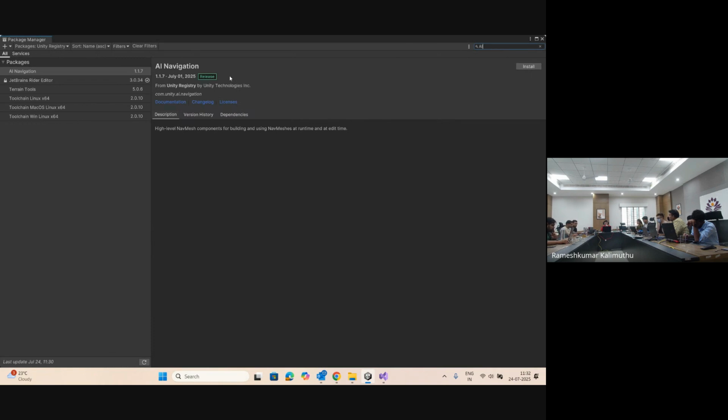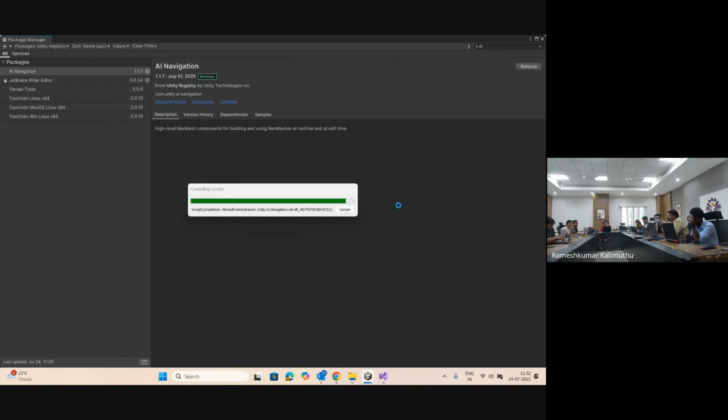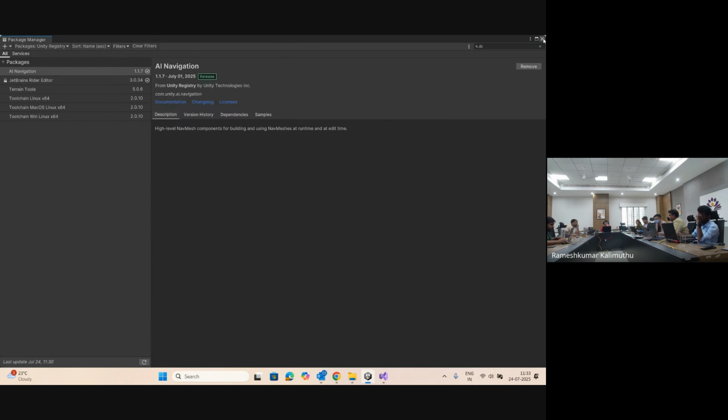Is it? Yes. Got it right. So now you just click install and import it. Install. That's it. Automatically it will import it, because this is a default package which was available till the previous version. So just close this window.